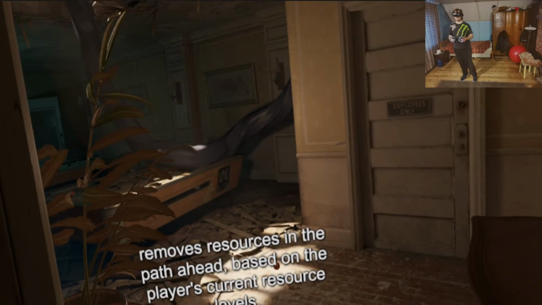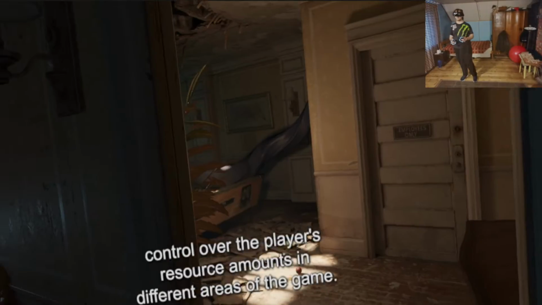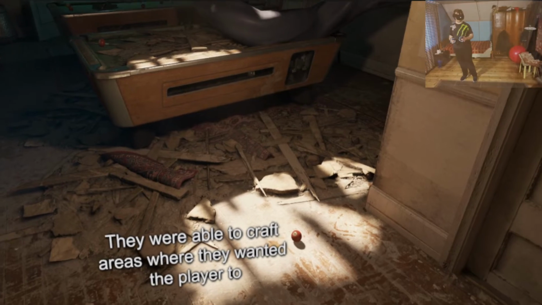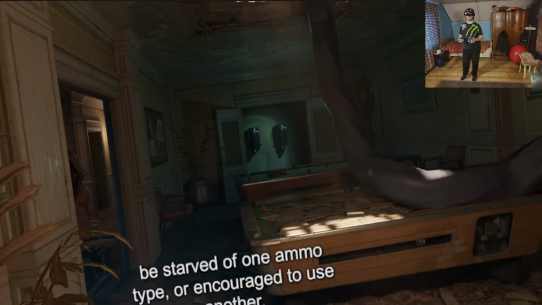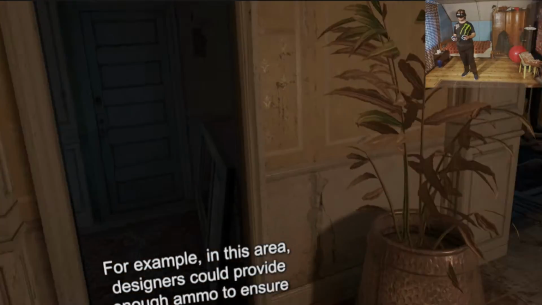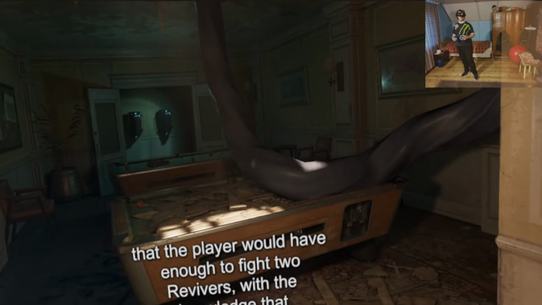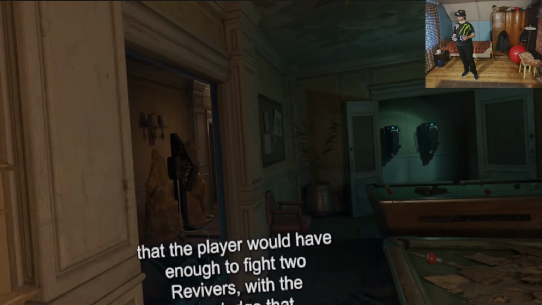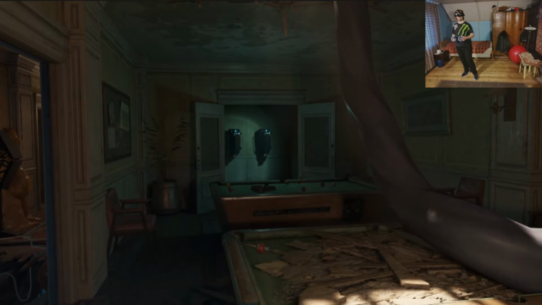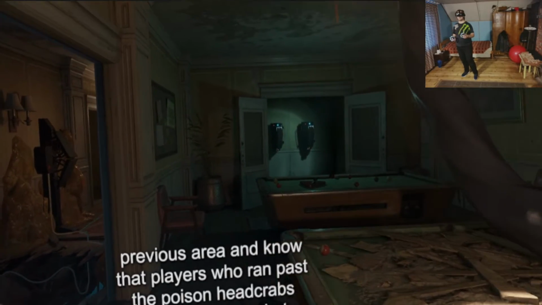This had the benefit of allowing level designers to have a lot of control over the player's resource amounts in different areas of the game. They were able to craft areas where they wanted the player to be starved of one ammo type or encouraged to use another. For example, in this area, designers could provide enough ammo to ensure that the player would have enough to fight 2 revivers, with the knowledge that the ammo balancing system would remove much of it if the player was already loaded up. We could safely give the players a large amount of Combine SMG ammo in the previous arena, and know that the players who ran past the poison headcrabs without firing a shot wouldn't find more here.